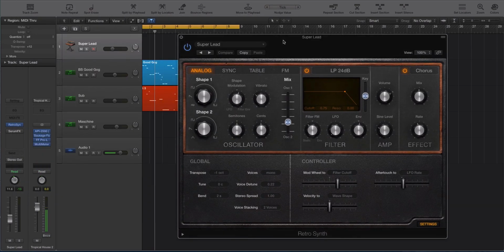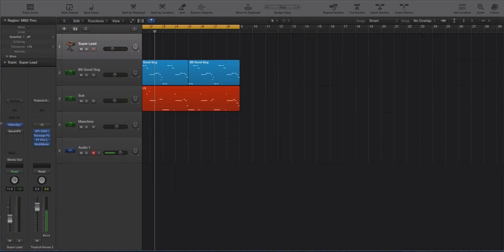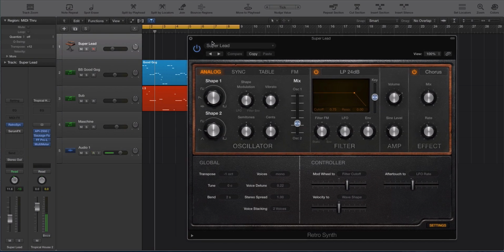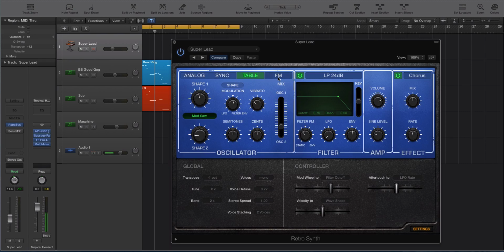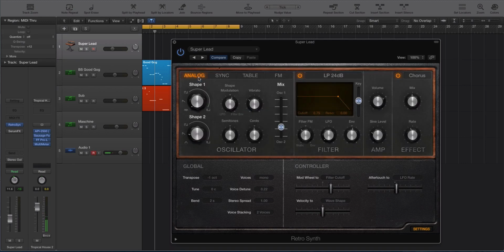So I'm pulling up an instance of the Retro Synth, and for all you Live users out there, or maybe Cubase or another DAW, this is a synth that comes with Logic. It's a pretty cool synth. It gives you an analog, a sync, a tape, a wavetable synth, and a really basic FM synth. So I'm going to play a lead from it real quick.